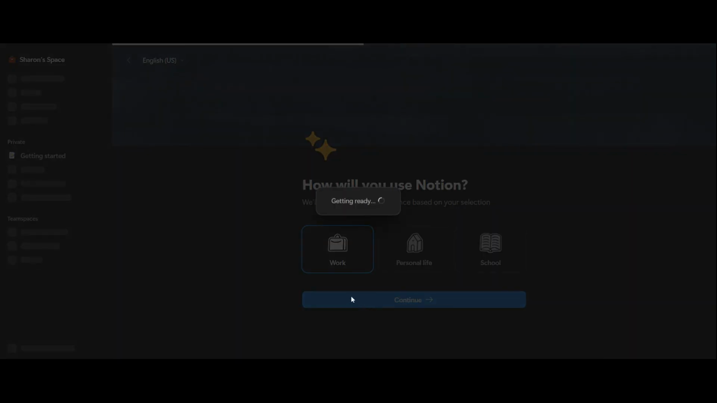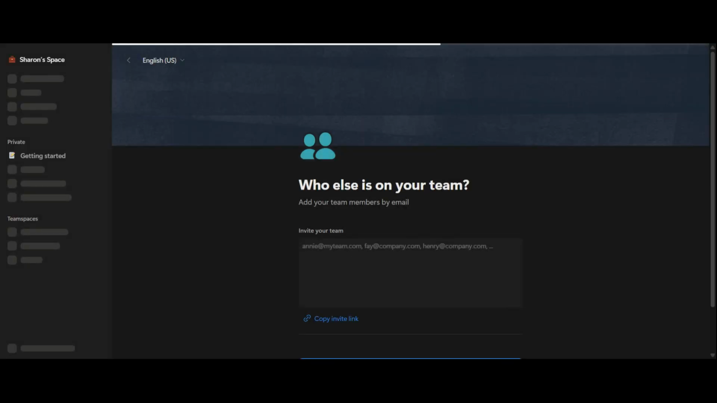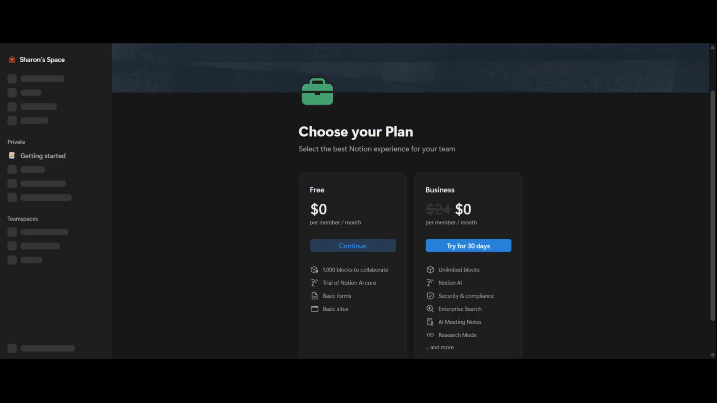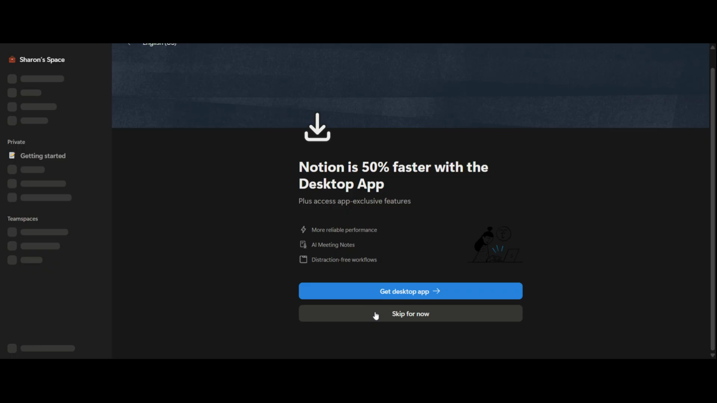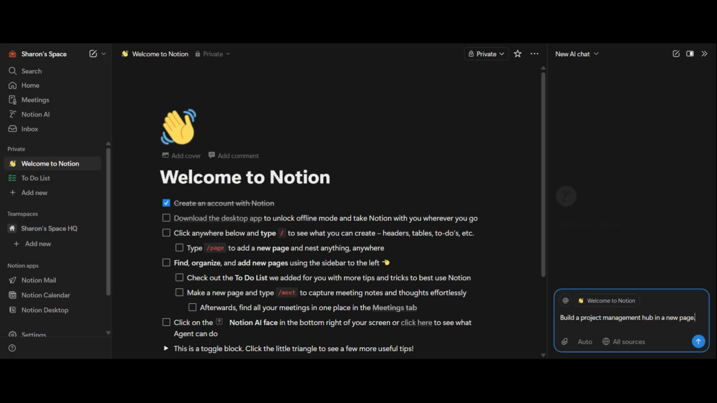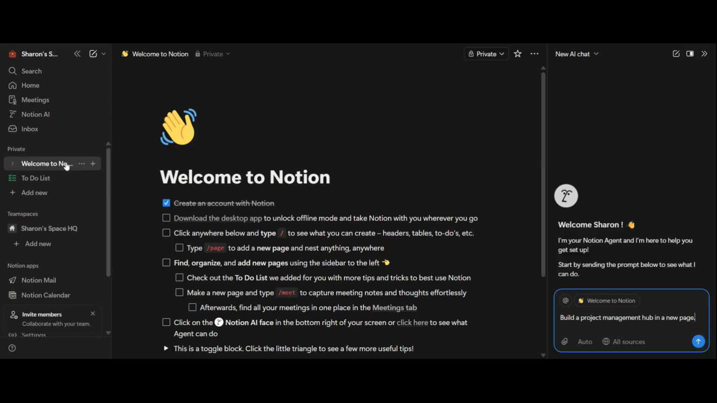To test the integration, try pasting a Notion page link into a Slack channel. You should see a rich preview appear, confirming that the integration is working correctly. You can also customize notification settings later to control what updates are shared and where they appear. And that's it. You've successfully integrated Slack with Notion and unlocked a powerful workflow for your team.